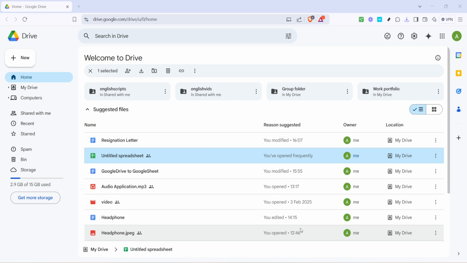To get started first, we'll need to head over to Google Drive. You can do this by opening your preferred web browser and going to the Google Drive homepage. Once you're there, you'll see a list of all your files and folders.